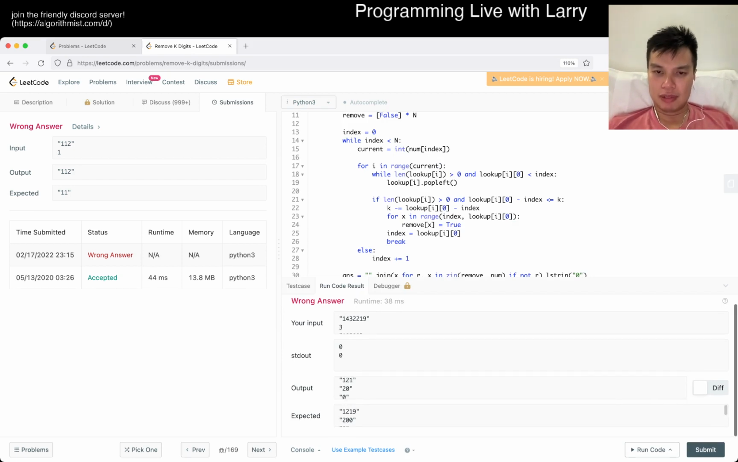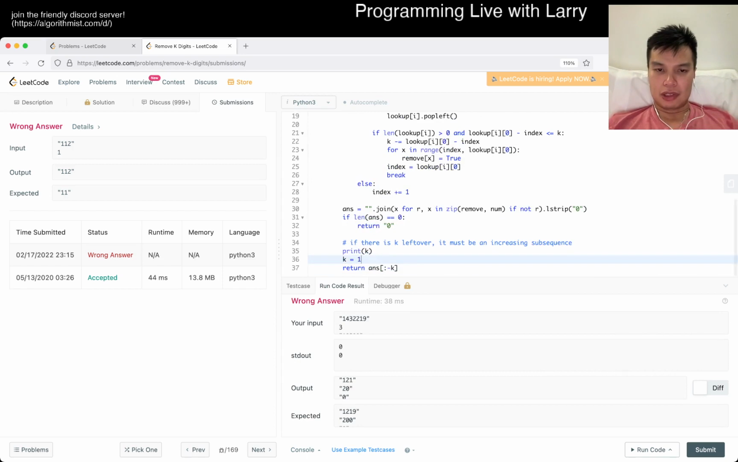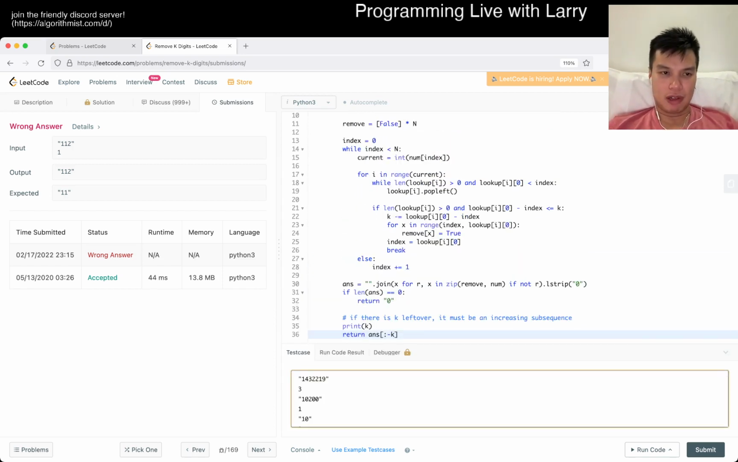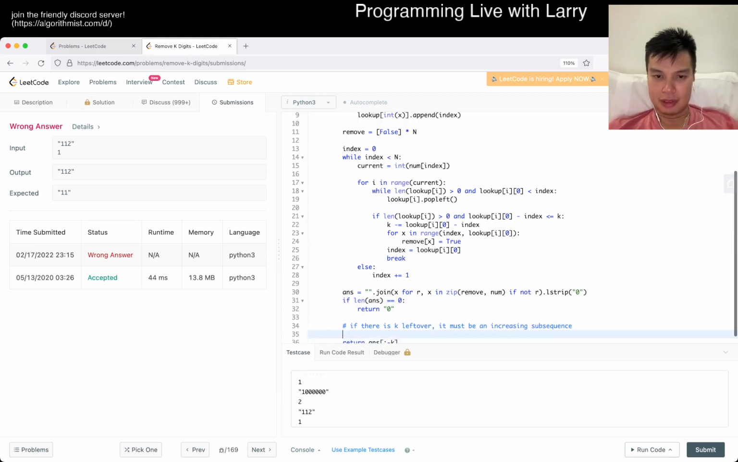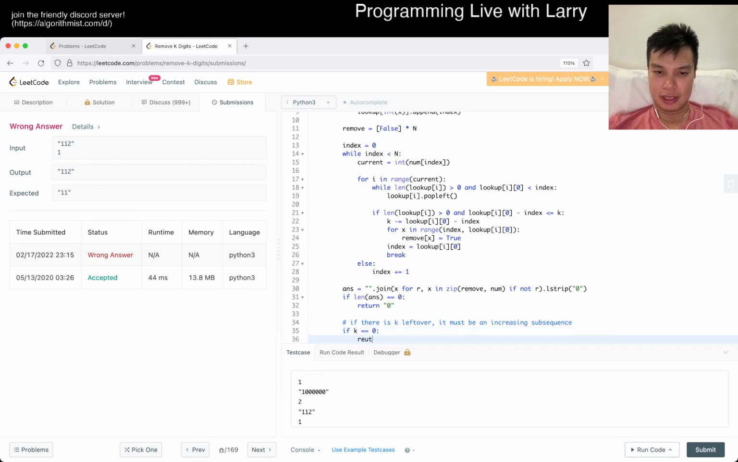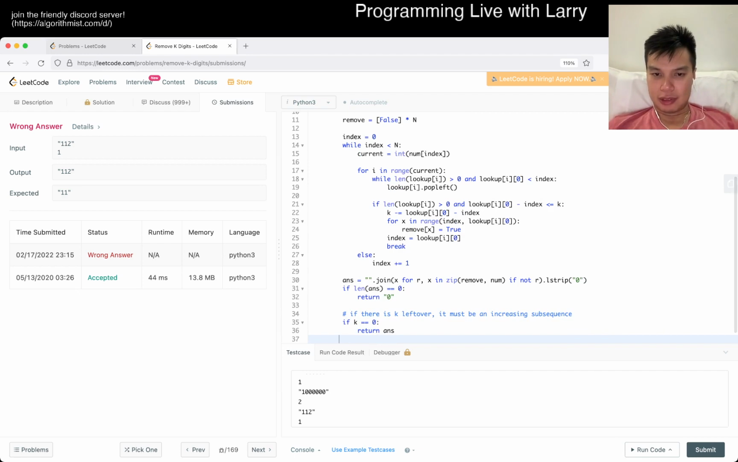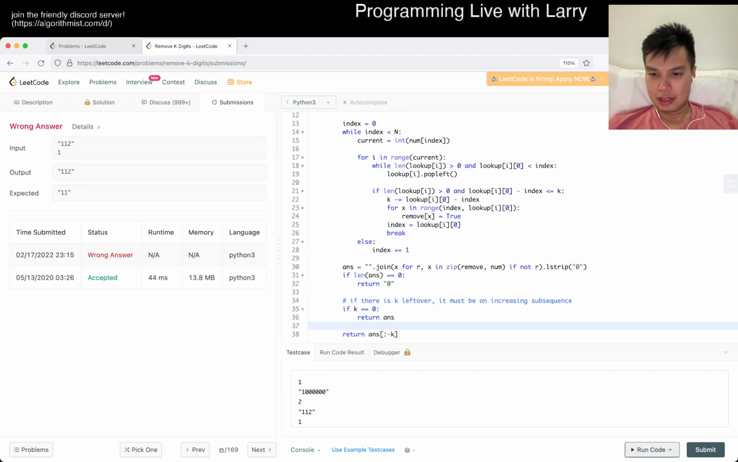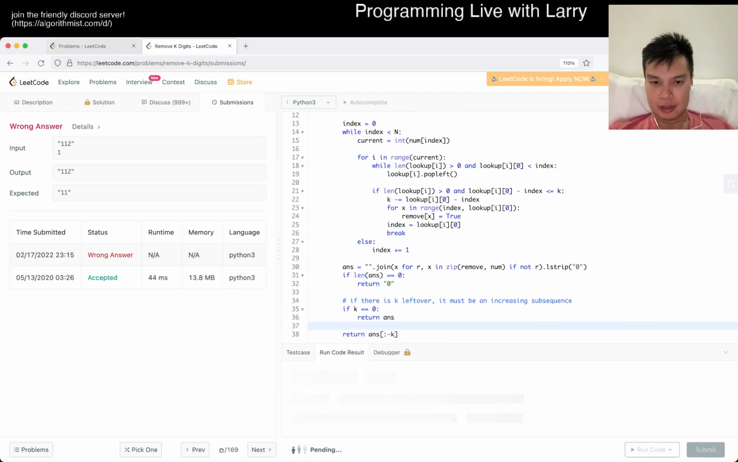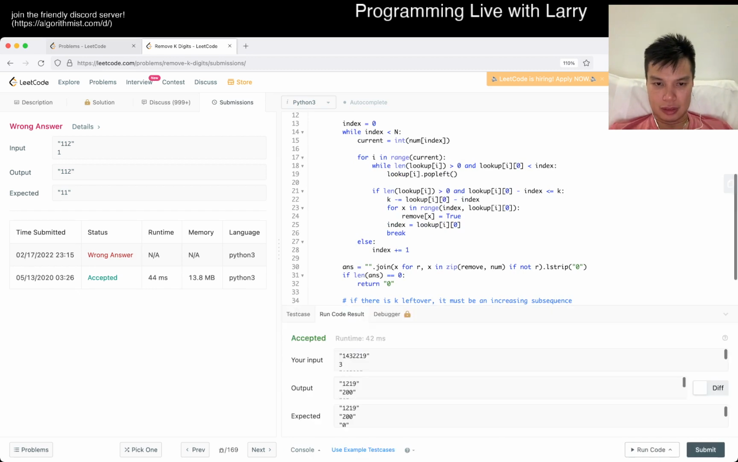So if K is 0, then it's actually the only case where this is wrong, at least for what I was talking about. Okay, fine. Then if K is equal to 0, return answer. Otherwise, return the substring of the first thingy. Okay, so that looks good.